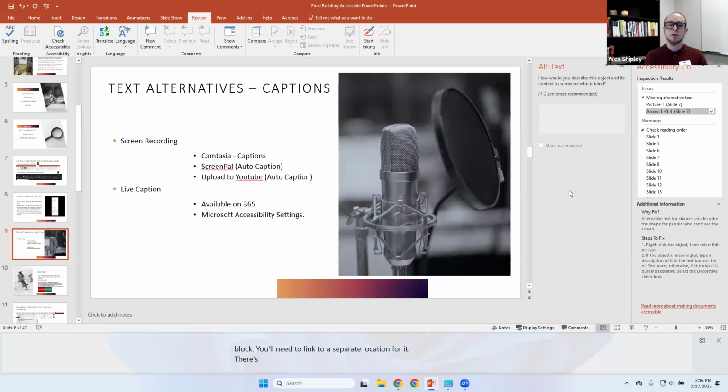There are some other text alternatives, captions being one of them. You can see I'm using live caption now. It should be appearing at the bottom. There are a lot of options for that.